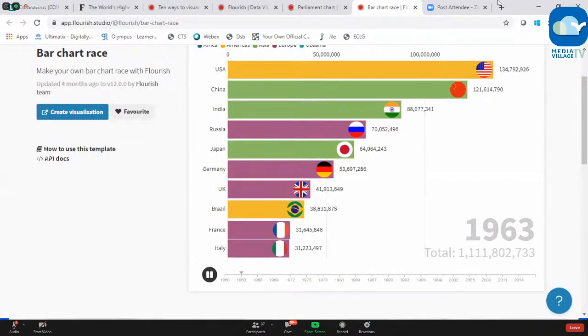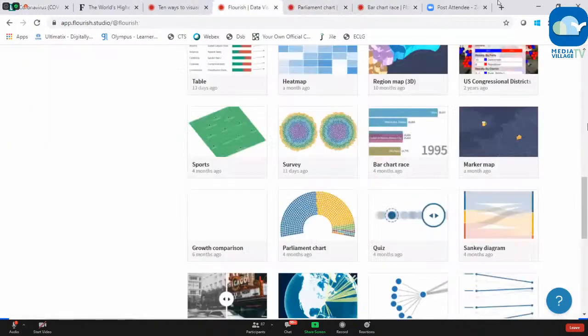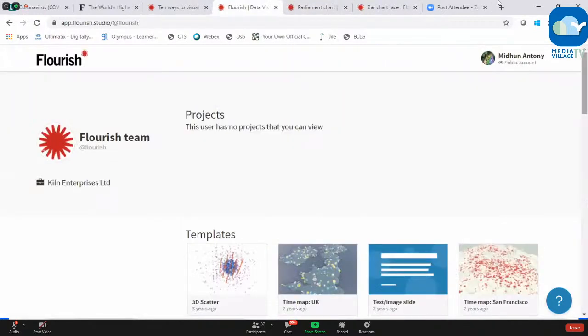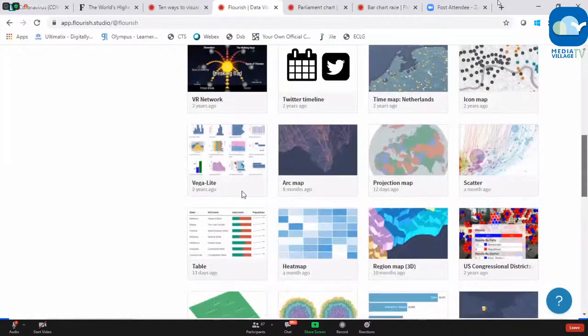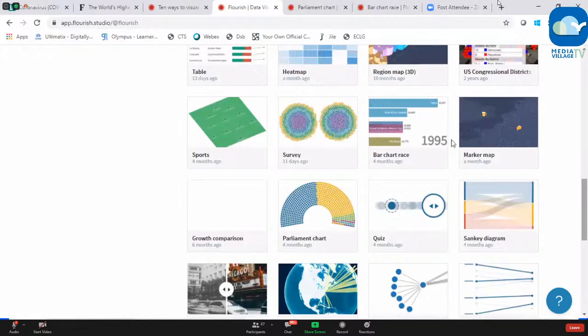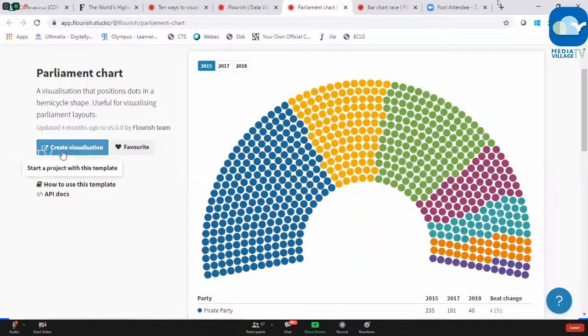Okay. So I selected it from the generic list. They have a template list in Flourish. Once you log into Flourish, they have a template list. I have gone to the template list and selected Parliament chart. When I select it, they show a sample. And I select the option to create the same visualization. Create visualization.